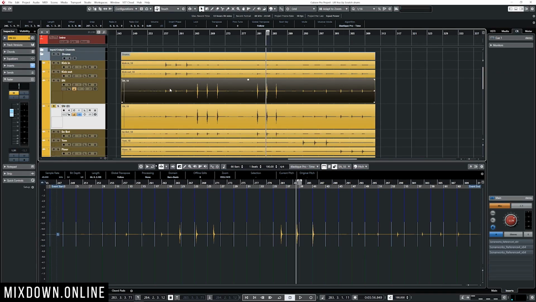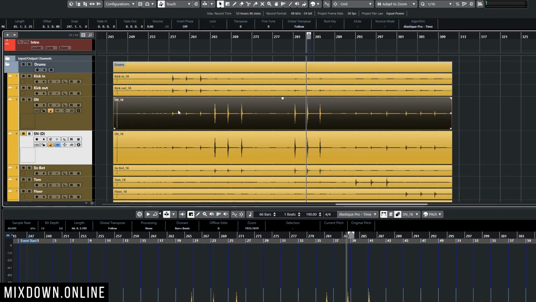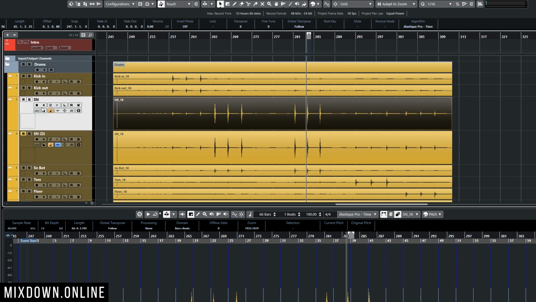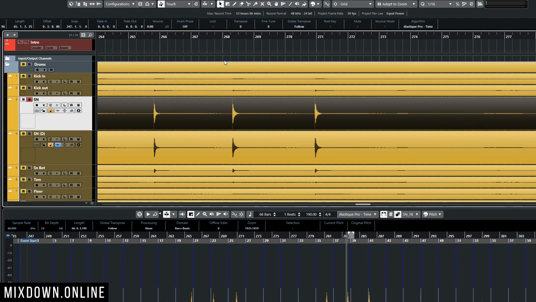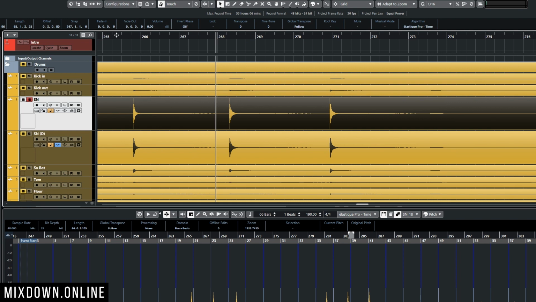So what we see here is the recording of those samples. What I did is I recorded each drum individually several times with a lot of spacing between the hits so I can get a full length recording of each hit. So I did that with the kick, the snare, the tom, and the floor. So let's focus on the snare. I'm going to solo that snare. And let's listen to the 3 hits we have.